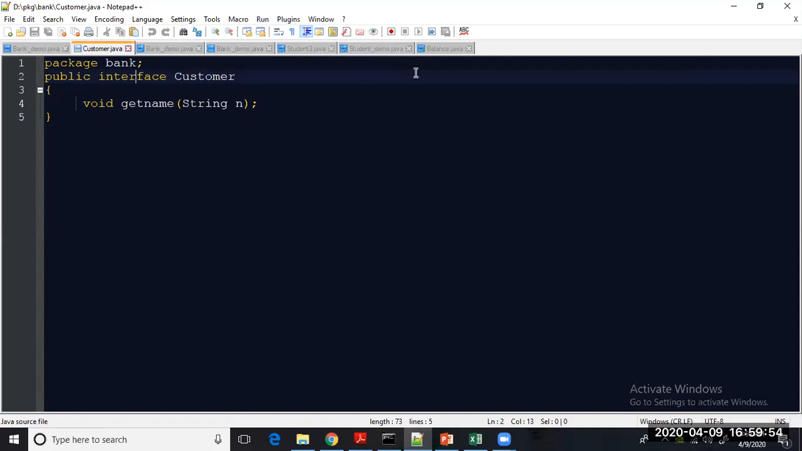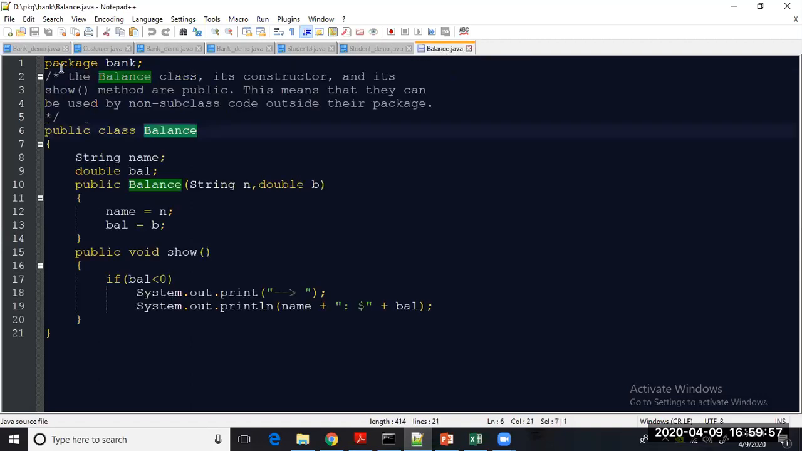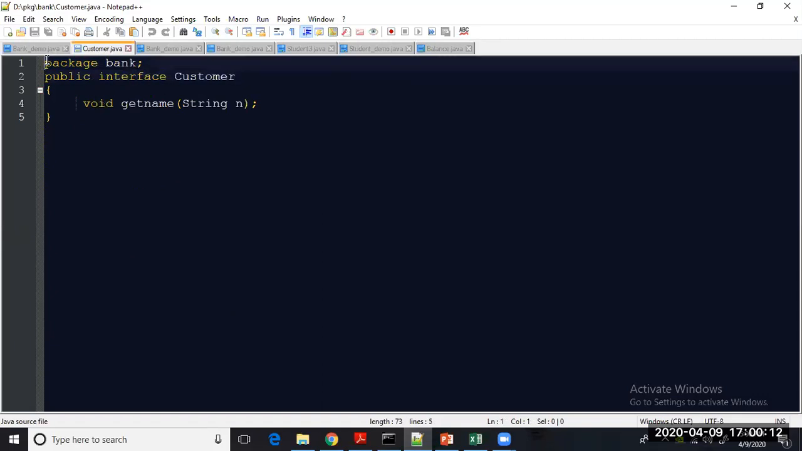What is the noticeable thing of this program? The noticeable thing of both these programs is the first line. Look, the first line is package bank for this program and for this program. Both these two programs, the first line is package bank. Why do you have to write this line? Because you are trying to include these two class files. How can you get the class files? Obviously after compilation. We know after compilation we can get the class files.